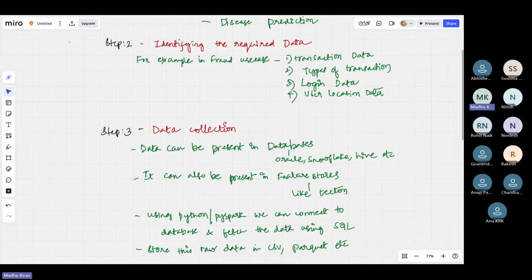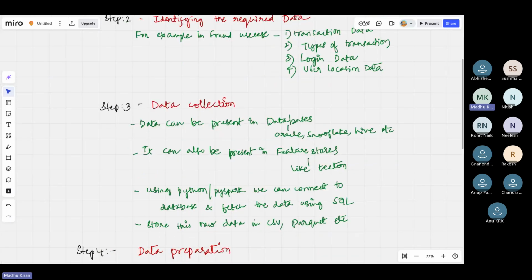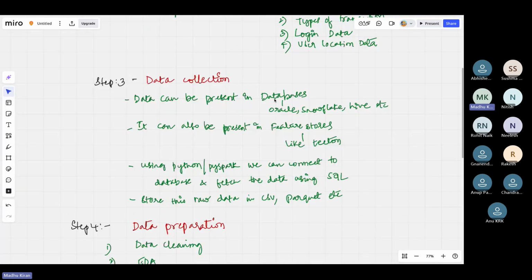Then step three, data collection: from where he can fetch the data. Data can be present in databases like Oracle, Snowflake, Hive. It can be in databases or in feature stores. For now, don't worry if you are not understanding a few terms. It's okay. I'm just giving you a higher overview. Just understand the steps. That's it.